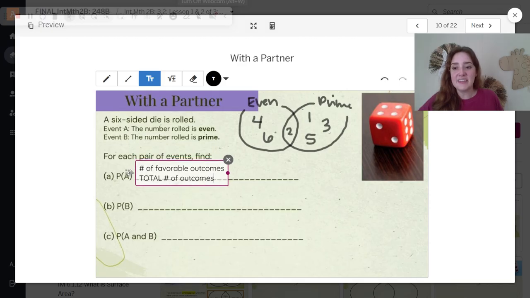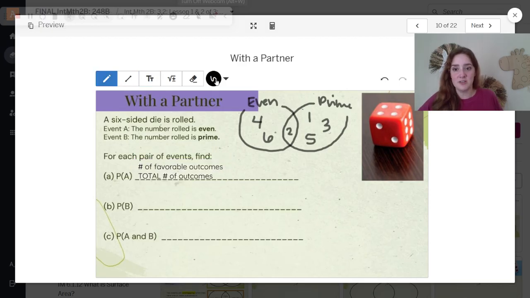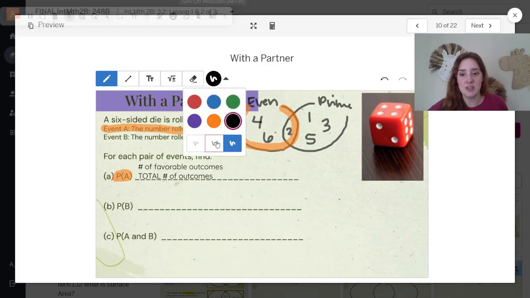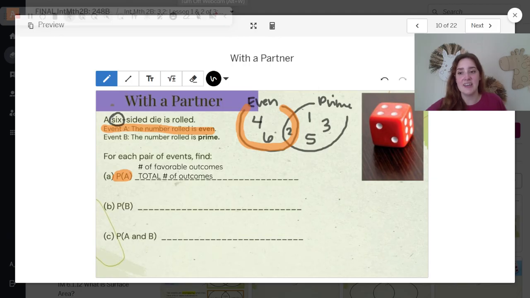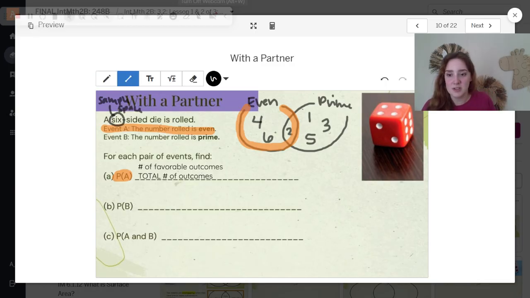So the probability that event A occurs, event A was that an even is rolled. So we're looking at everything inside the even category. There are 3 numbers. Remember, this is a standard dice. It has 6 sides. That was our sample space, right? Or our total number of outcomes. We're getting a fraction together here.